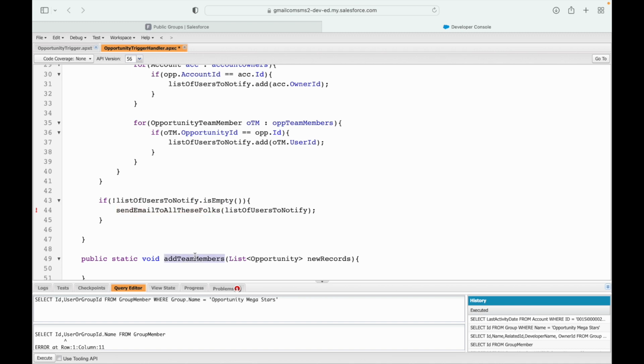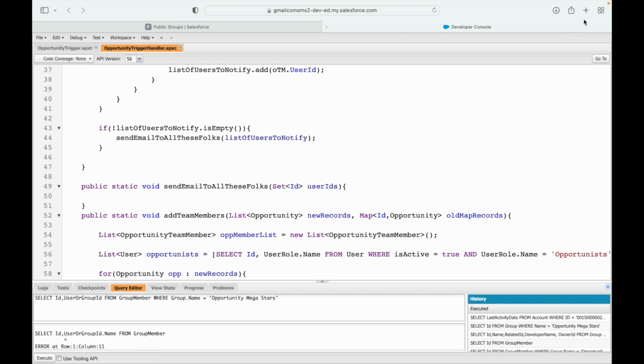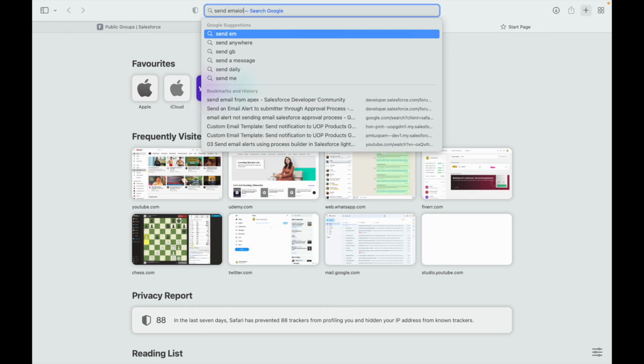Send email to all of these folks, and this should accept a list of IDs. Save. This should save fine. There's still some error. So this is a list of users. This should not be a list. This should be a set. I created it as a set, right? So now let's say save. This is fine. Now let's see send email in Apex.